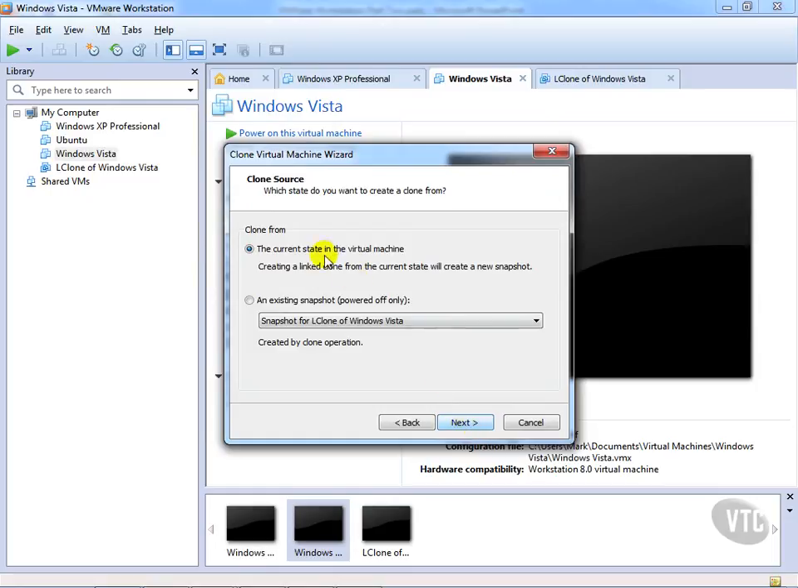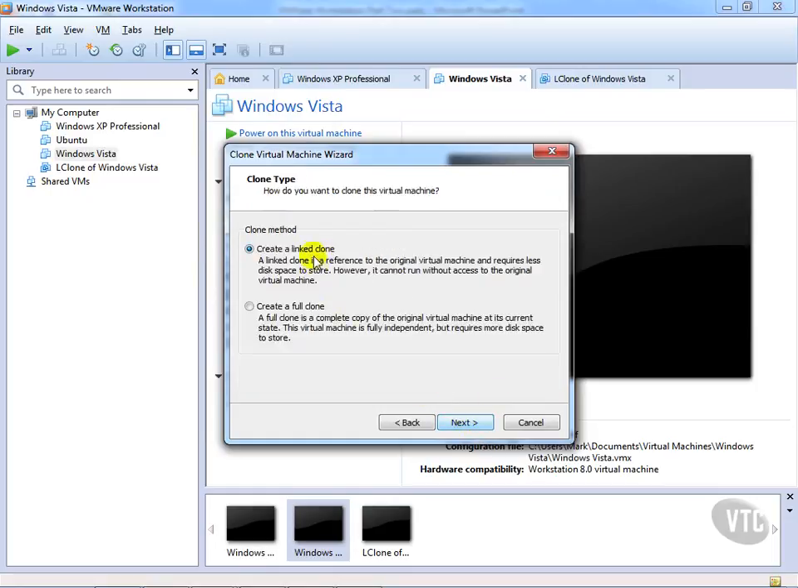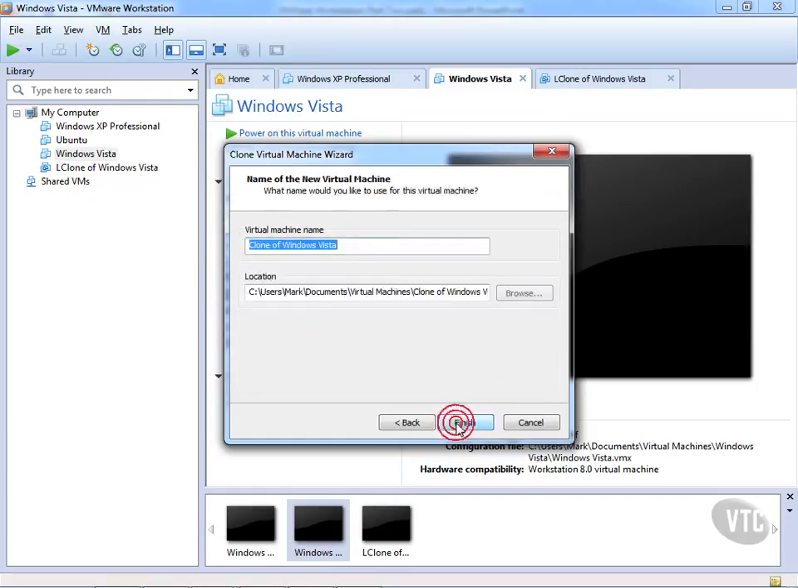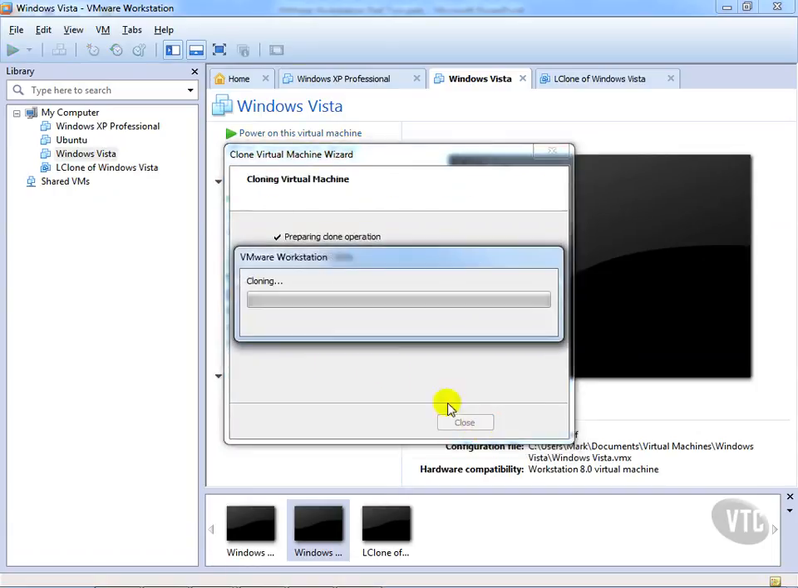I'll hit Next, and notice I want to create a full clone this time. And notice I'm doing a full clone of Windows Vista, and I'm going to call this a full clone, and I will hit Finish. Now I want you to notice the difference in speed here. This one's going to take considerably longer to run, and this is a relatively small machine, somewhere around 7 gigabytes. And so what I'm going to do here is actually pause the video so you don't have to sit and watch this thing just run, and then I'll let you know how long this thing takes.